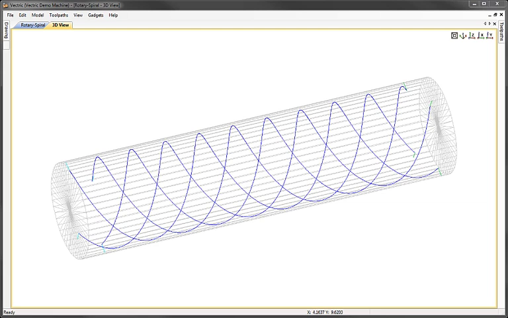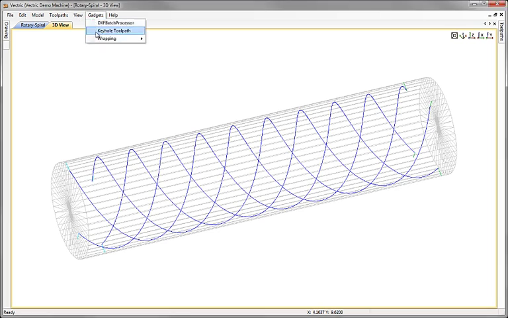In this example, we're going to show you how to set up and create toolpaths for cutting parts on a rotary axis on your CNC machine. This is mainly going to be done using the Gadgets drop-down menu and the Wrapping sub-menu here.